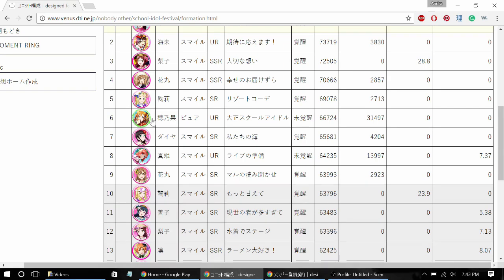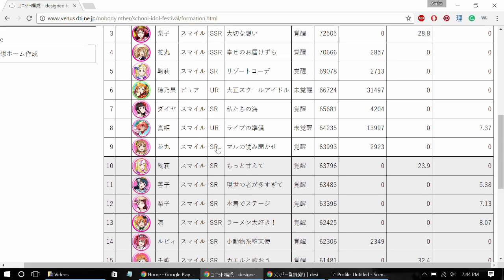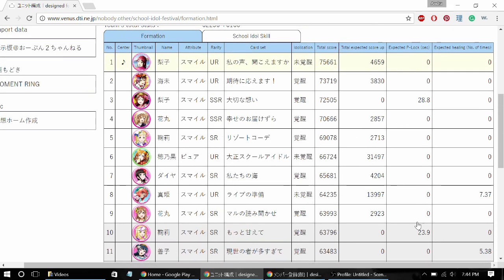But let's say, for instance, that you are not a very good player and you would want more PLOC. So, okay, the columns are name of the character, attribute, rarity, card set, idolization, whether or not it's idolized, total expected score from that card, and then these three columns are the total expected score based on the score up skill, total number of seconds expected from a PLOC skill, and expected amount of times that you are healed.